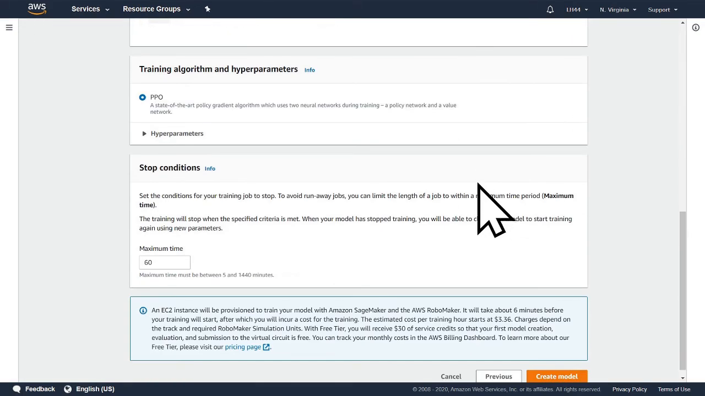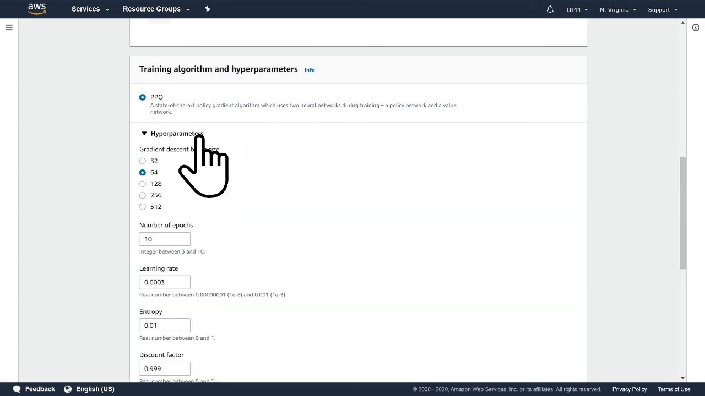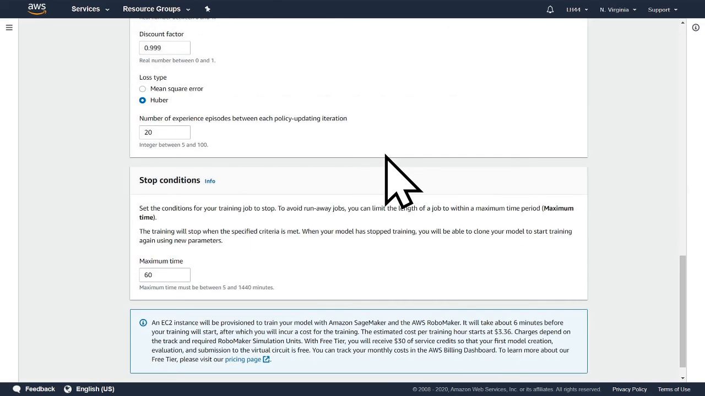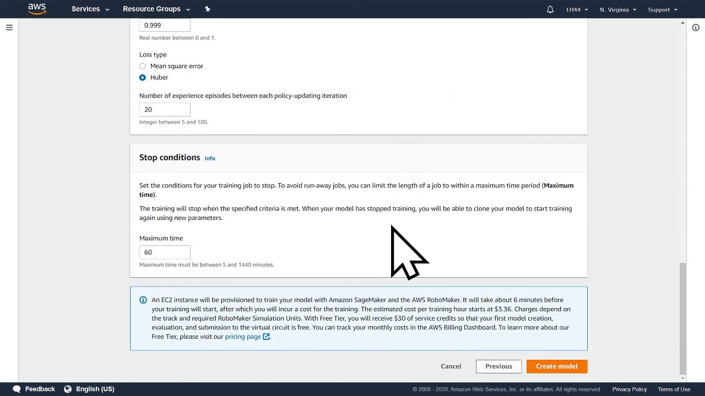We can now see the training algorithm and hyperparameters. Hyperparameters are variables to control your reinforcement learning training. They can be tuned to optimize the training time and model performance. For our first model, we will let the parameters remain in their default state and proceed. Scrolling down, we see the stop conditions. The training of your model will stop when the specified criteria is met. When your model has stopped training, you will be able to clone your model and start training again using new parameters. We set it to be 5 minutes for this tutorial, but would recommend at least 30 minutes for each model you make in the future. Then click on Next.